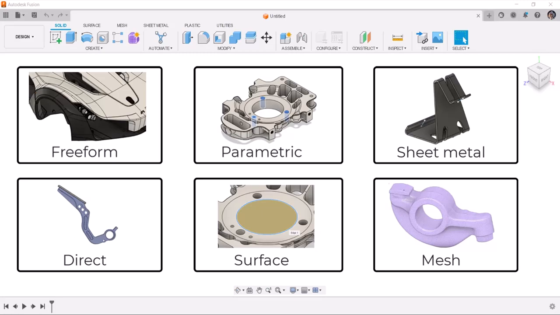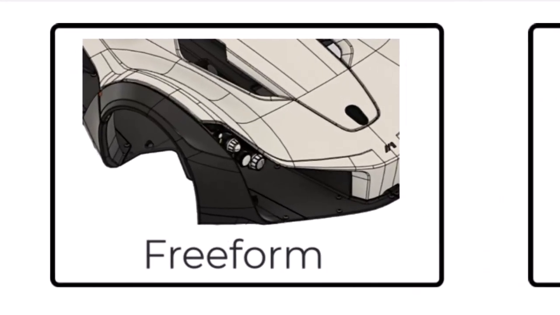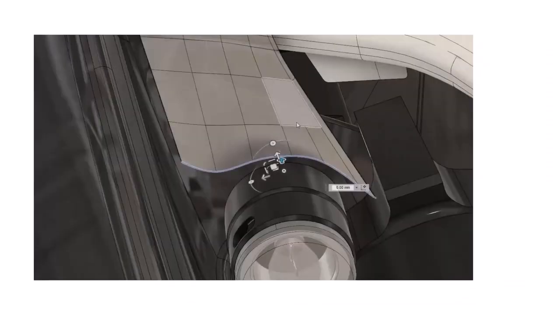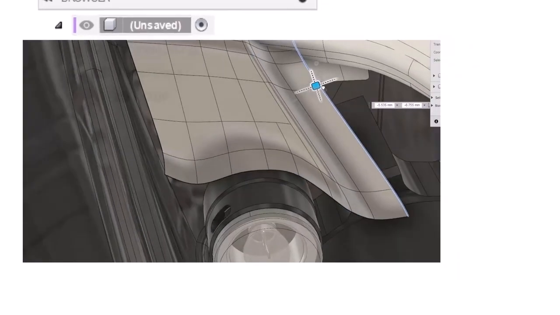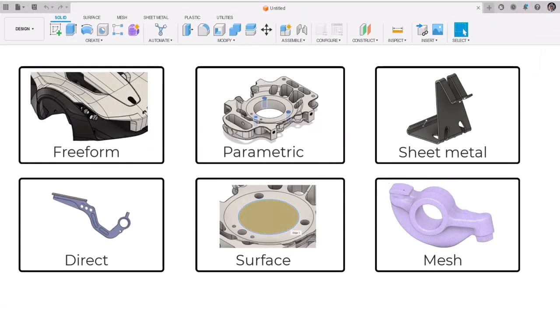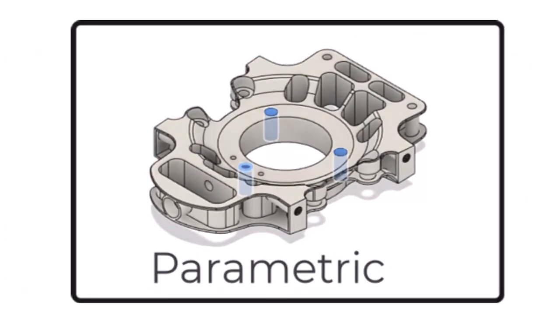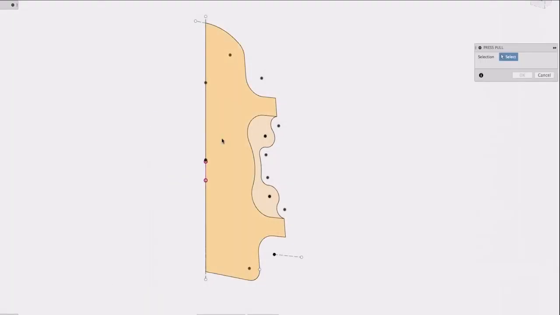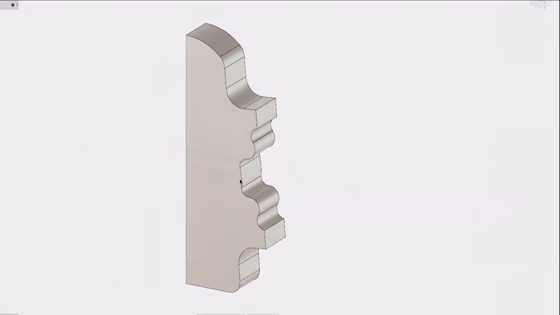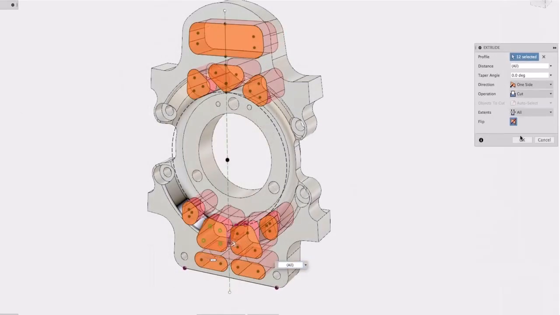mesh model editing. If your design is more on the artistic side, you can create a form and then manipulate faces, edges, and vertices to get your desired geometry. If your design has finer details, then you can use parametric modeling, which ensures your design has a timeline so any design changes are captured and updated throughout the model to ensure the correct form and fit.